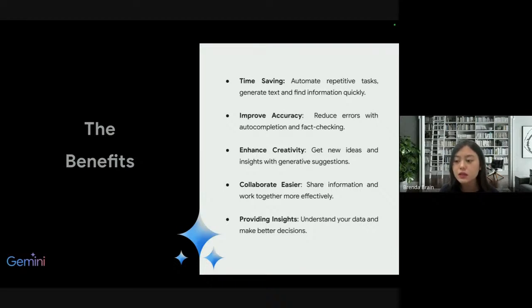You just key in what you have in mind. Maybe you don't remember what is the title for that document. So you can just ask Gemini about what you remember from that document itself, then it can help you to find it. So it saves your time over there.